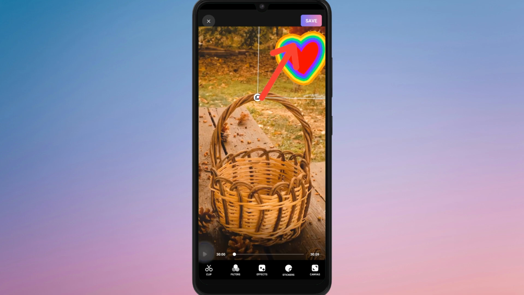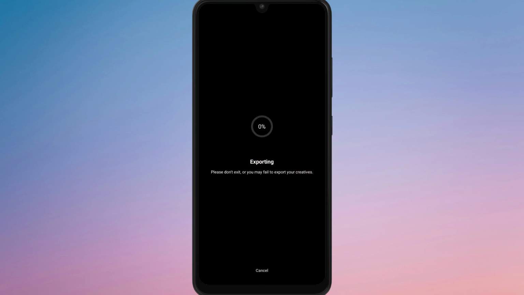Finally, tap the save button to export your video in high quality, then upload it directly to Instagram. Now you know how to make Instagram Reels using Filto like a pro.